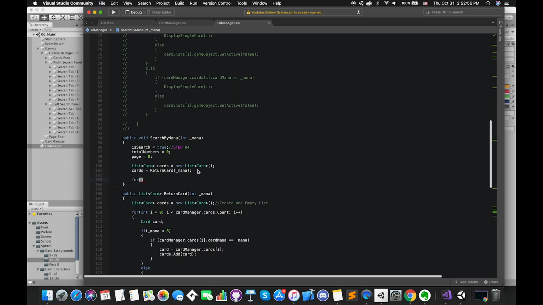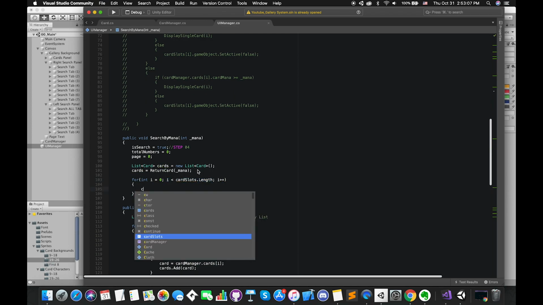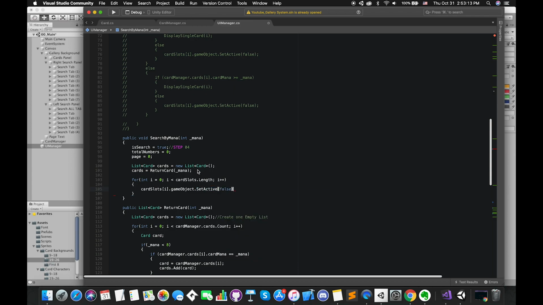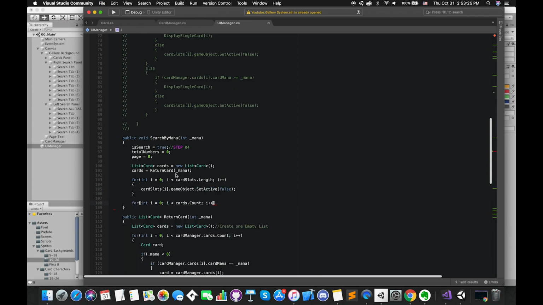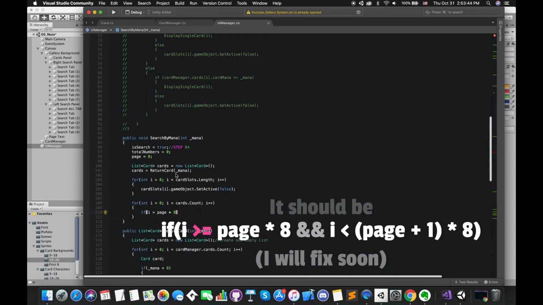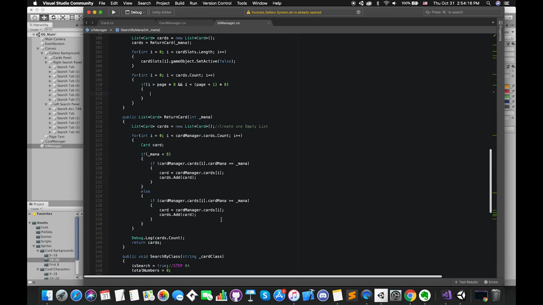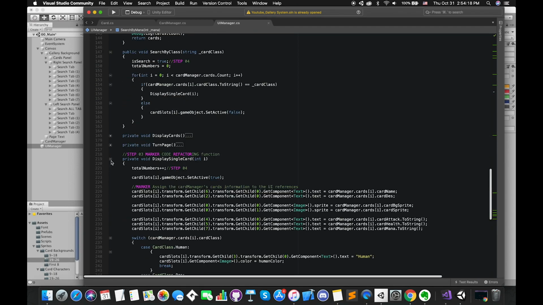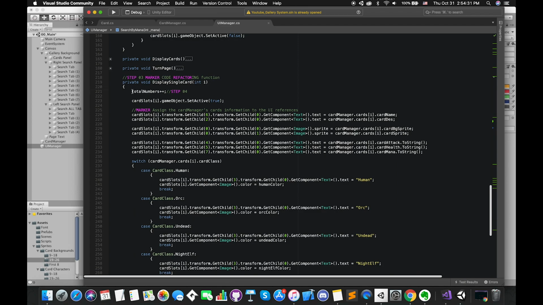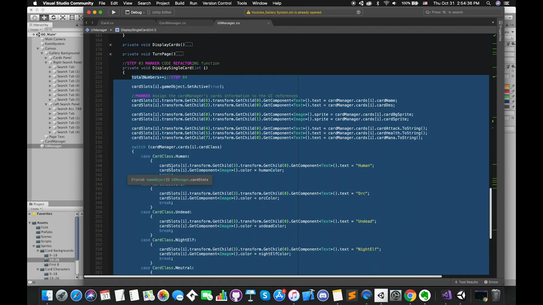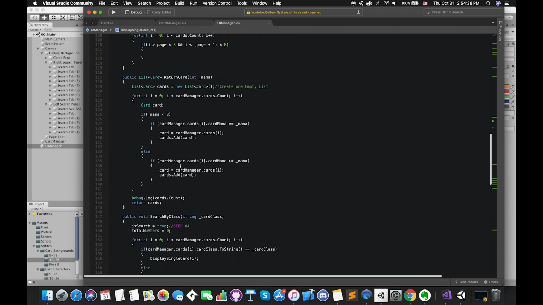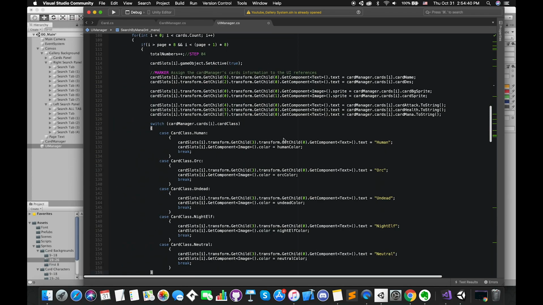For loop all of the card slots in this game, making sure you have reset all of the card slots when you search for different cards. Then for loop all of the cards in this game. Each page will only display at most 8 cards. We can copy and paste this group we made in episode 1. Just make sure in episode 1 we display all of the cards in this game, so we assign all of the cards' information to each card slot.